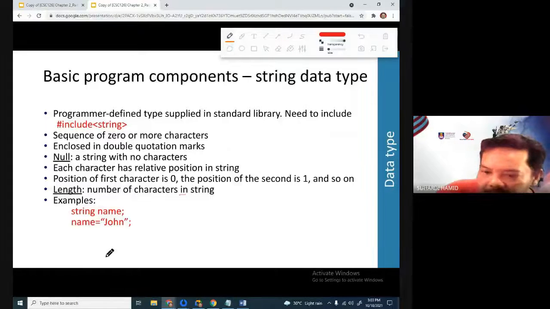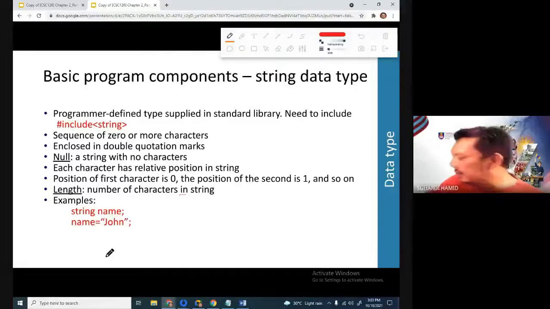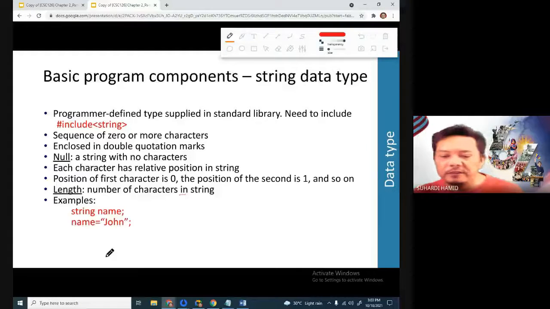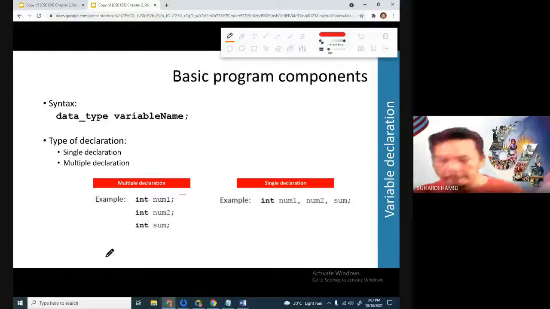Now in this case, they are the same. Programmer-defined sequence of zero or more characters, the number of characters in the string. Example: string name equals "John". Notice they are double quotes.